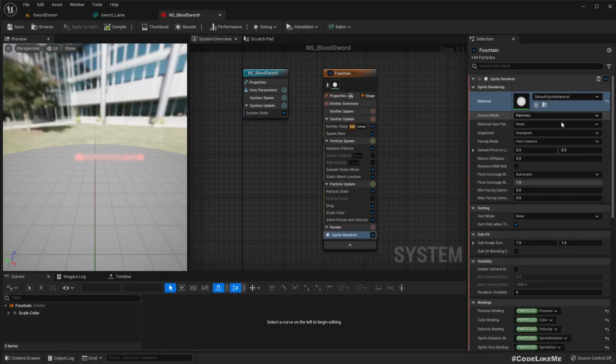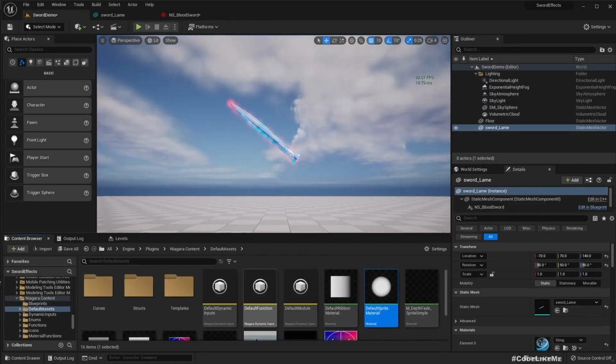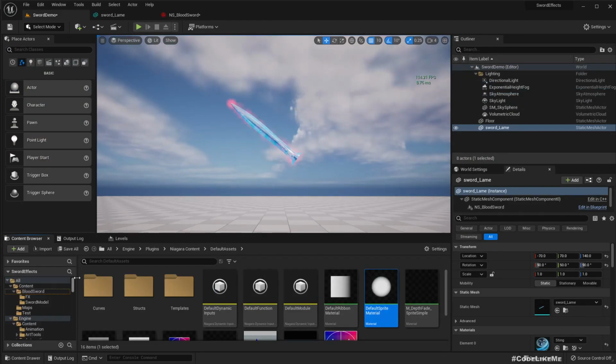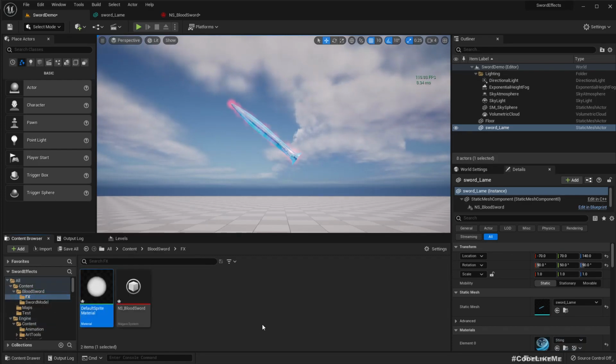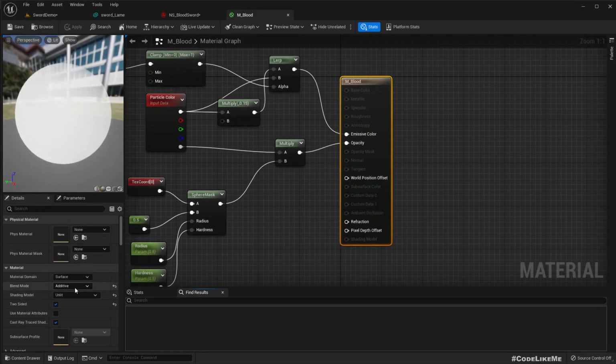So let me duplicate this default sprite material by copying this into the FX folder. Let's make a copy, and I'll name it blood, and I'll change the blend mode to translucent.